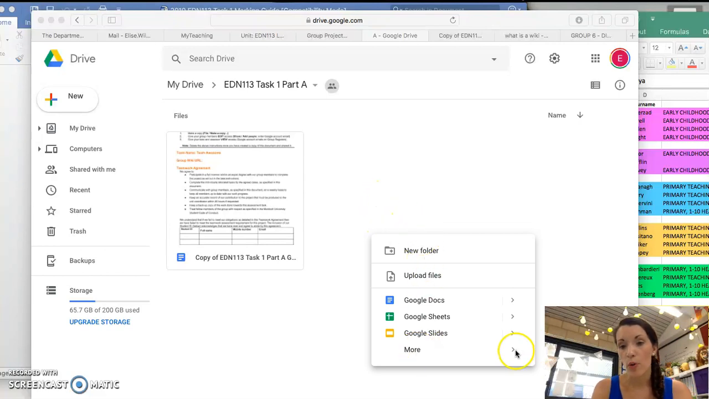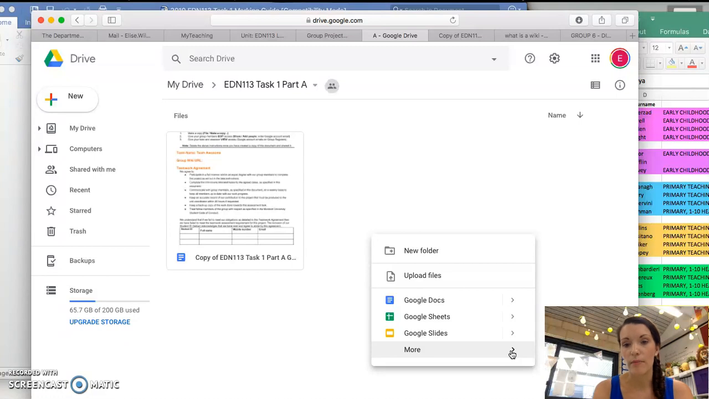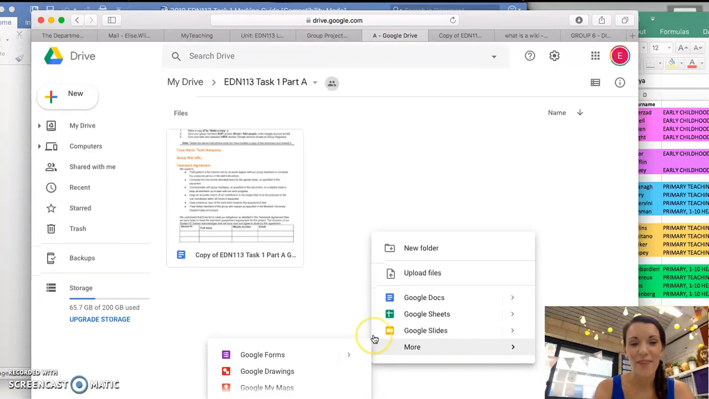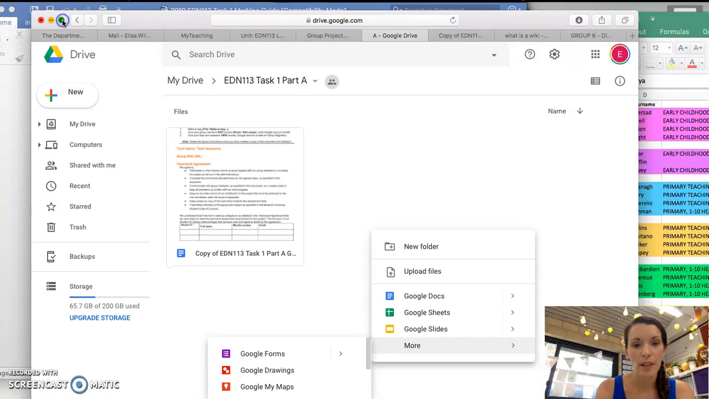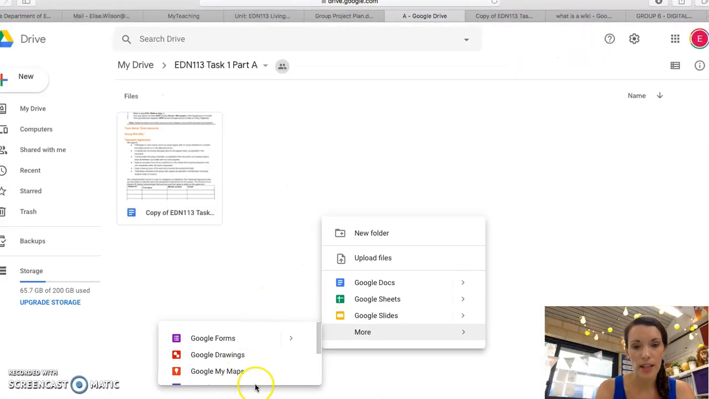Okay, so I've gone to More, so I can see the other options available to me through Google Drive. It'll come up soon. There we go. So as I go down, I've got Google Forms, Google Drawings. Going to make that bigger so I can actually see everything on there. There we go, Google Sites.